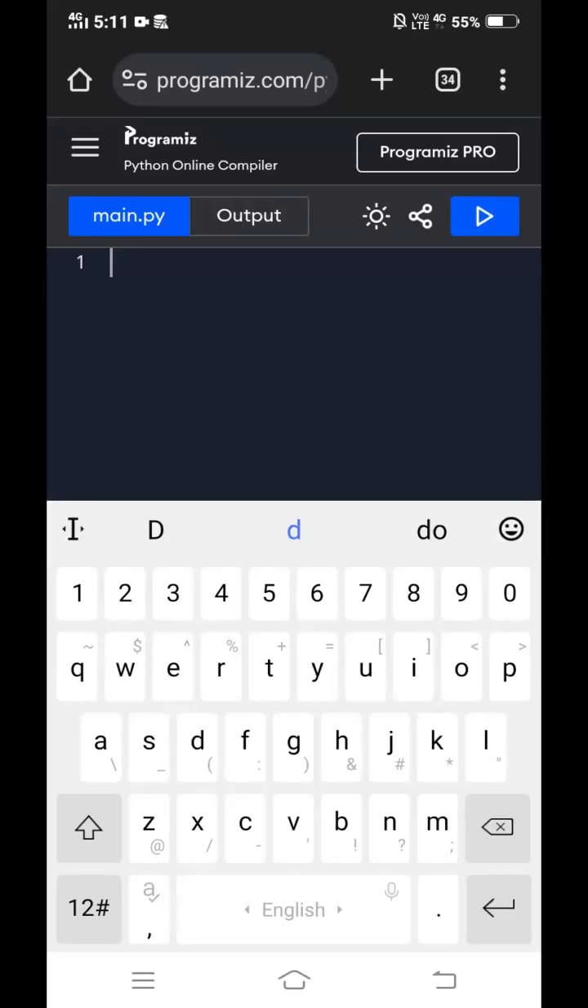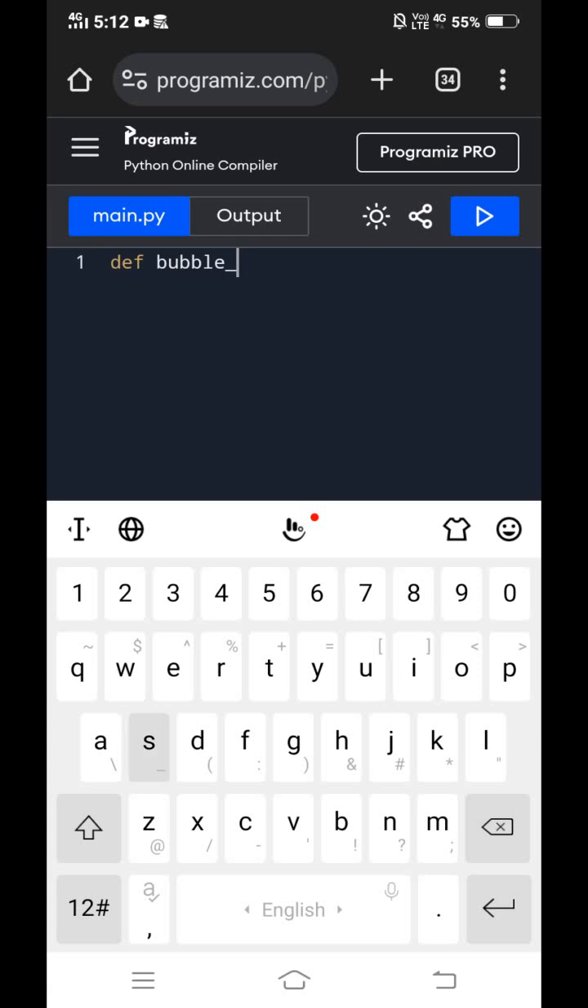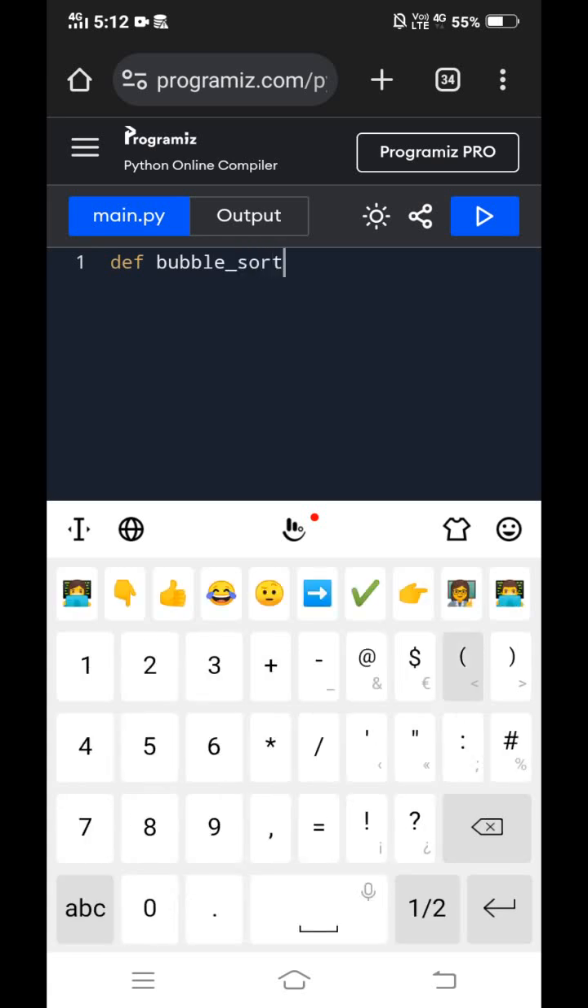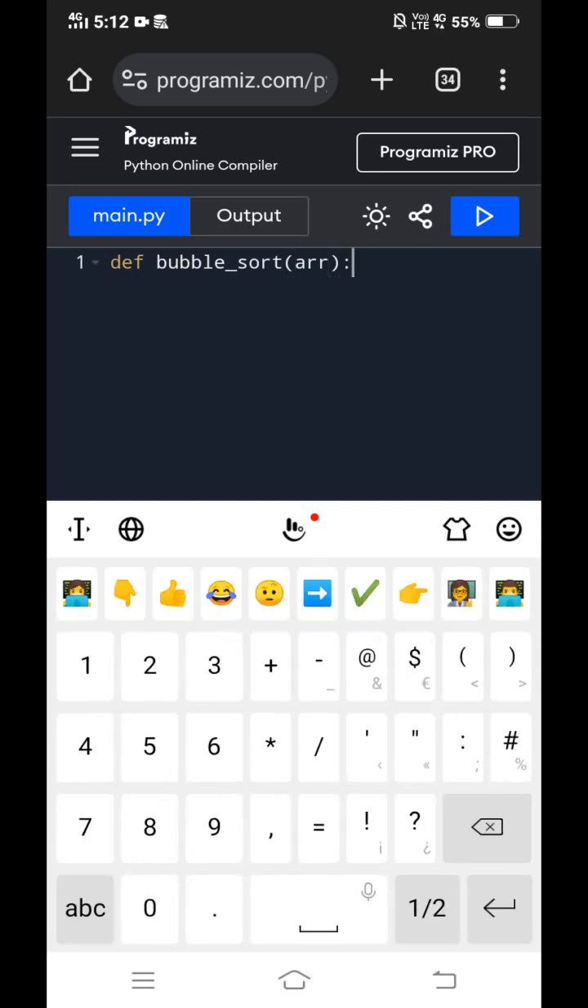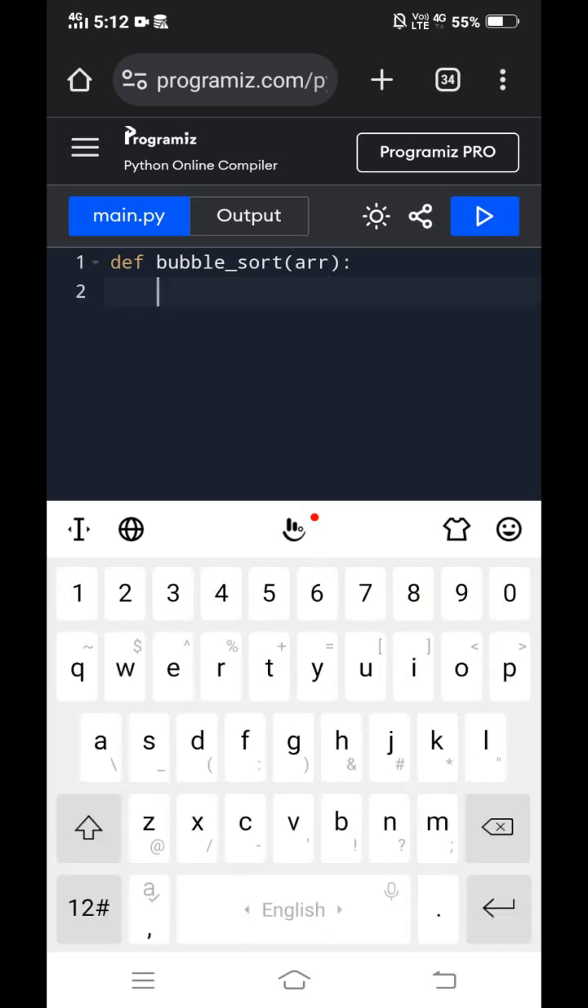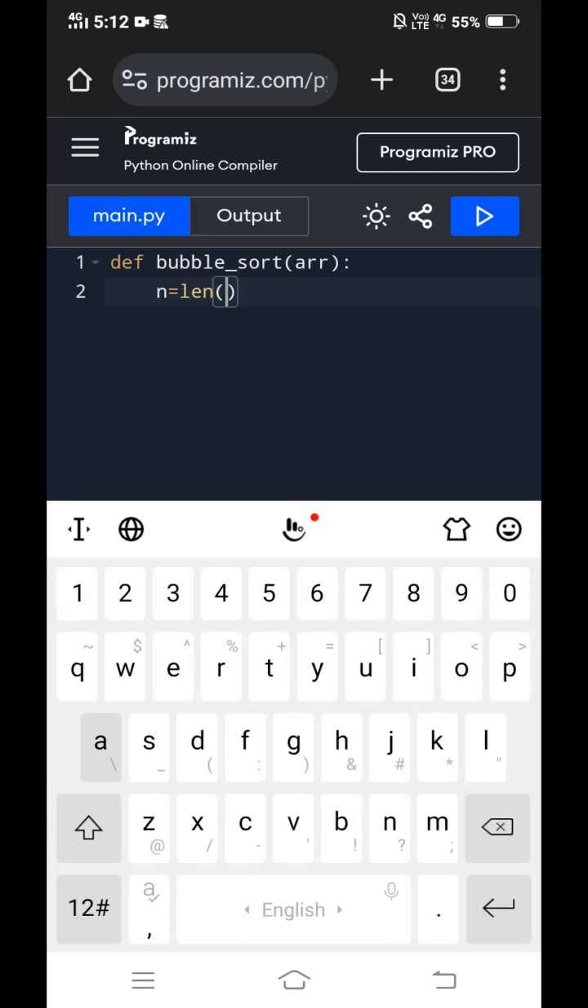Okay, first let's define a function named bubble sort of ARR. So this ARR is the name of the parameter. It represents the array that the function will accept when it is called. Okay, in the next line of code, we need a variable n to store the length of the array. So n is equal to length of ARR.